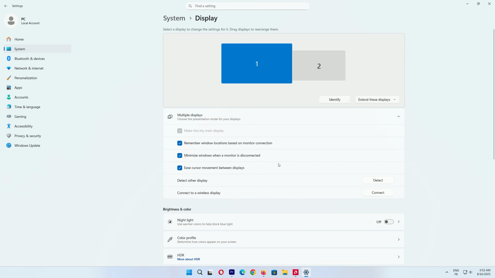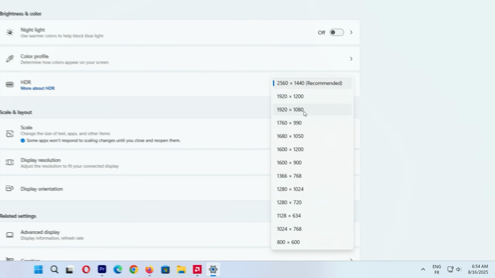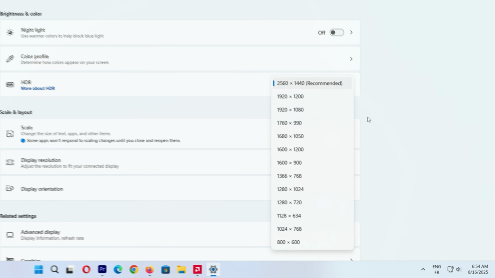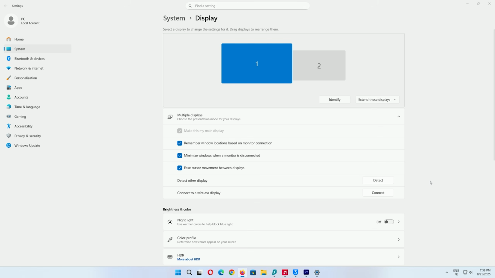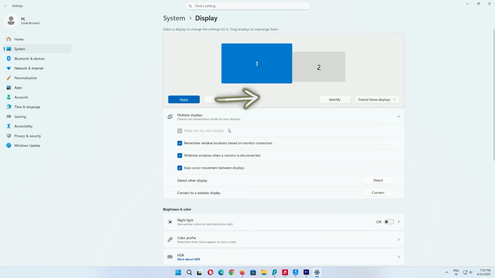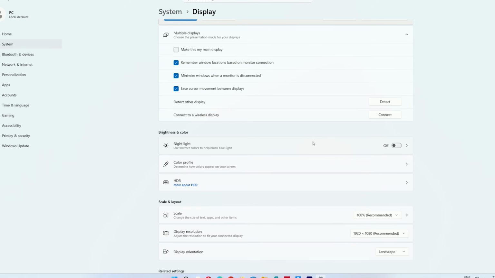In Display Resolution, slide to a higher resolution, like 1920x1080, for sharper visuals. Higher resolutions make items smaller, so choose one that balances clarity and readability. If you use multiple monitors, scroll to the Multiple Displays section. Click Identify to number your screens, then drag the boxes to align them with your physical setup. Select a monitor and choose Make this my main display to set it as primary. Adjust individual resolutions to match each monitor's capabilities. These tweaks ensure your display is comfortable and optimized for your workflow.